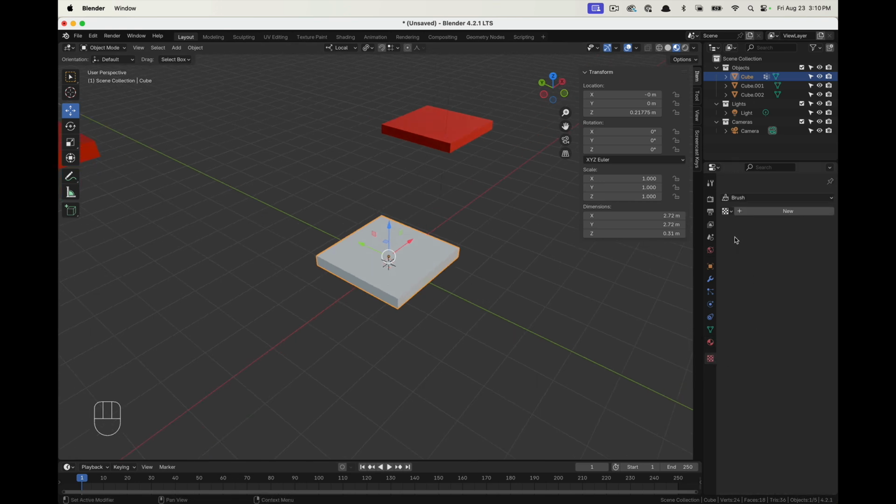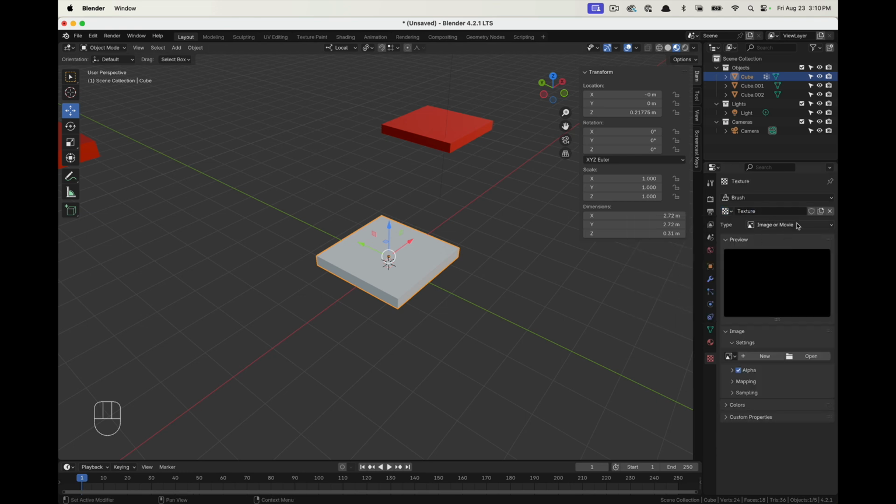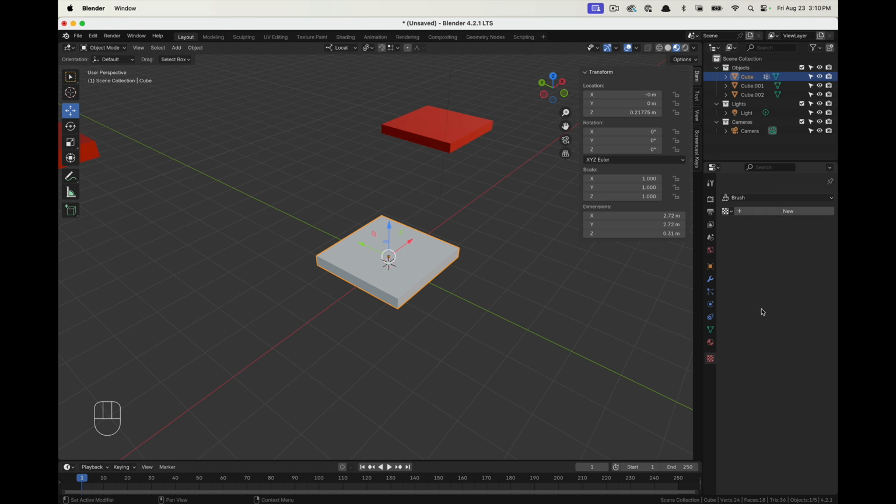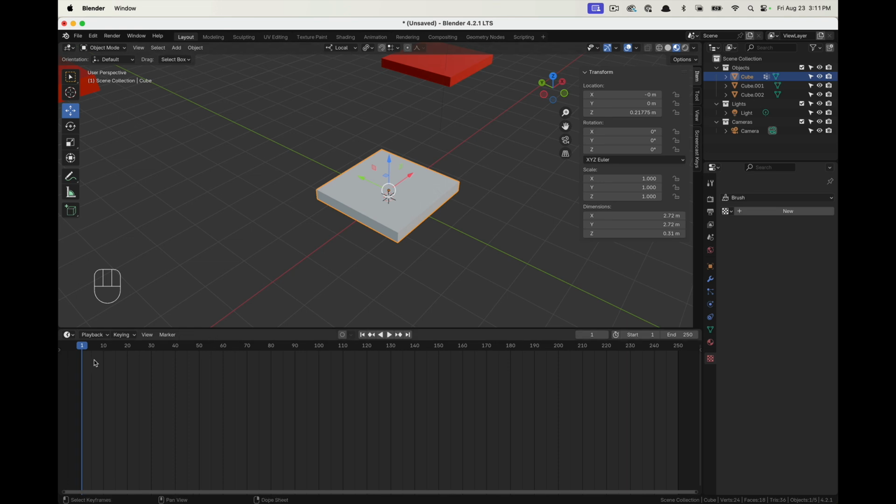All right, and then down here we have our texture properties panel. We can make textures. I'm not going to go over this at the moment, but just know that this is here for when you do work with textures in Blender. At the bottom of our default layout is our timeline. I'm going to drag this up. This has all of our keyframes.